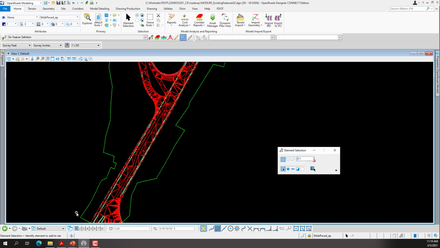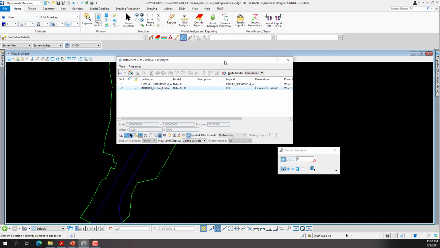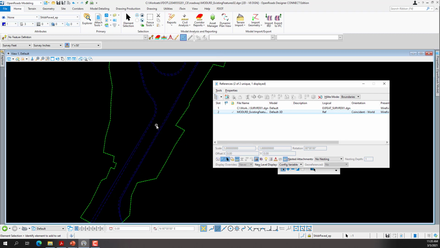In the previous exercise, the existing pavement terrain area has been created for existing feature US 98 pavement. Now the existing traffic separator can be created. On the reference dialog, turn off the display for the default model. This will make it easier to select the traffic separator shape. So we want to see what level this is on. That is in the model existing. So we'll go to a reference display. We want to turn off that reference so we can see our terrains.